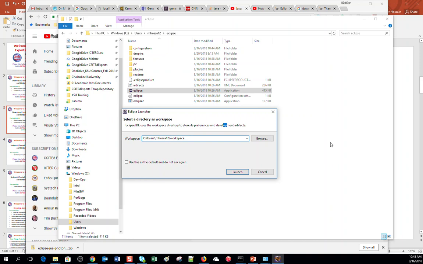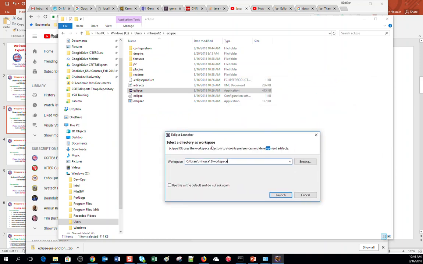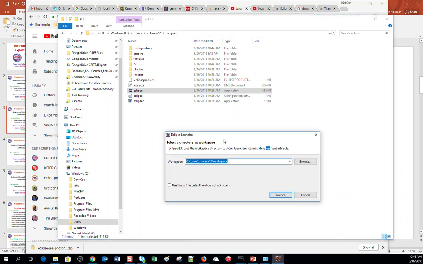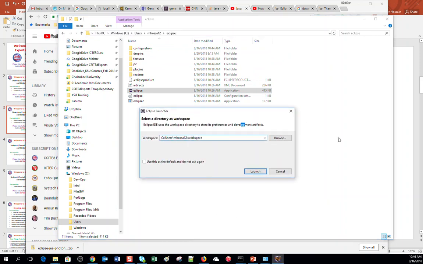You can put W in uppercase, but I like to put w in lowercase, workspace, this way. Another thing, please do not put your workspace under your Eclipse folder. It will be difficult for you sometimes maintaining. So again, remember that I prefer to use my workspace location inside my username under the name workspace. Then click on use this as the default and do not ask me again.